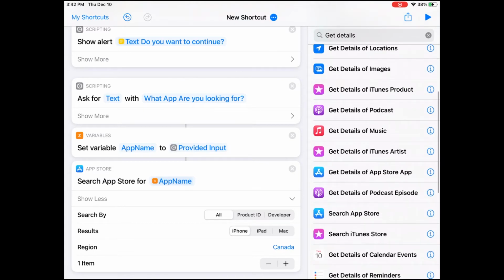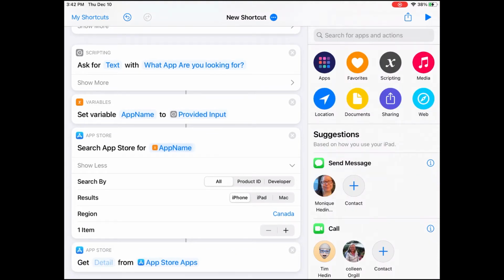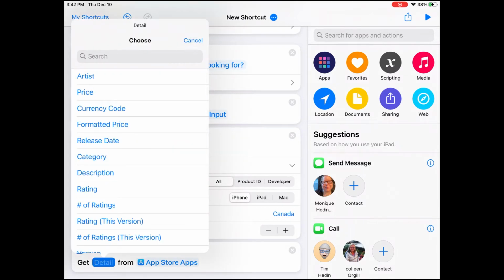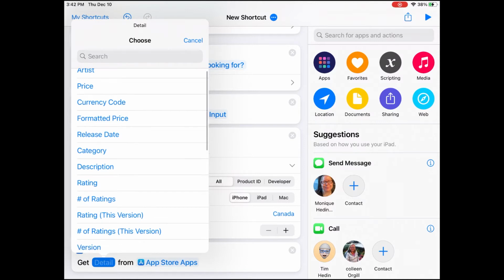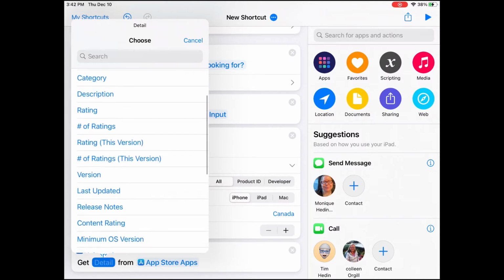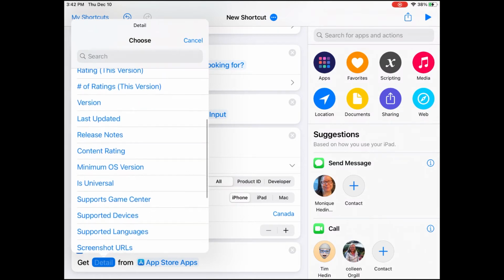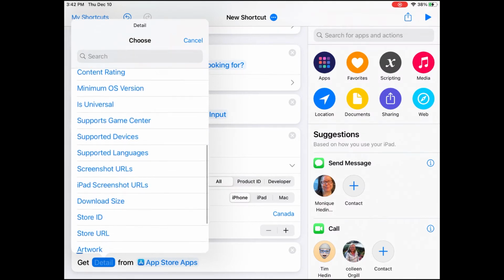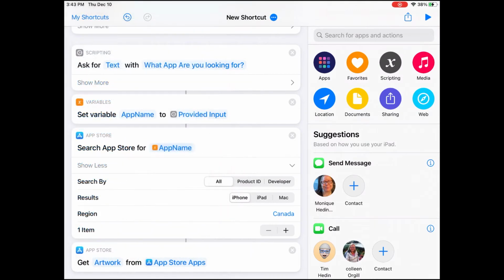I'll swipe down and tap on Get Detail from App Store Apps, and you'll see that it appears on the left hand side and is connected to the Search App Store action. So I'll just tap in the detail box, and in this case, since I only want the artwork, I can choose the artwork detail. So it says get artwork from App Store apps.